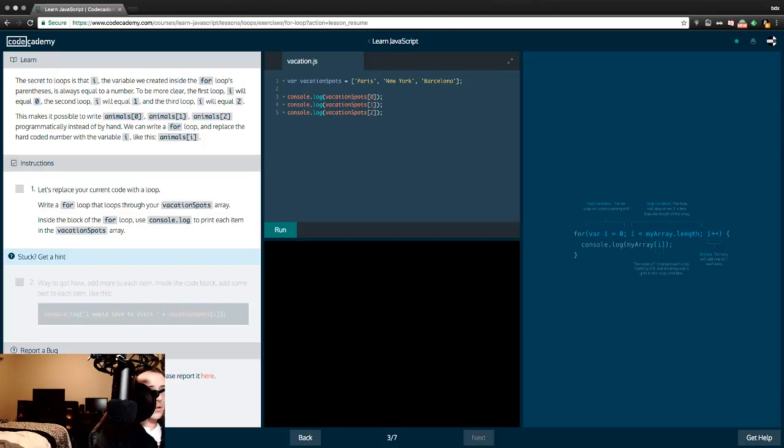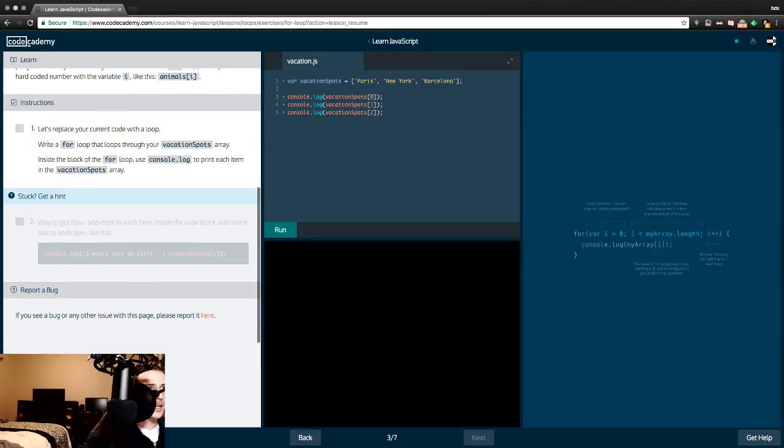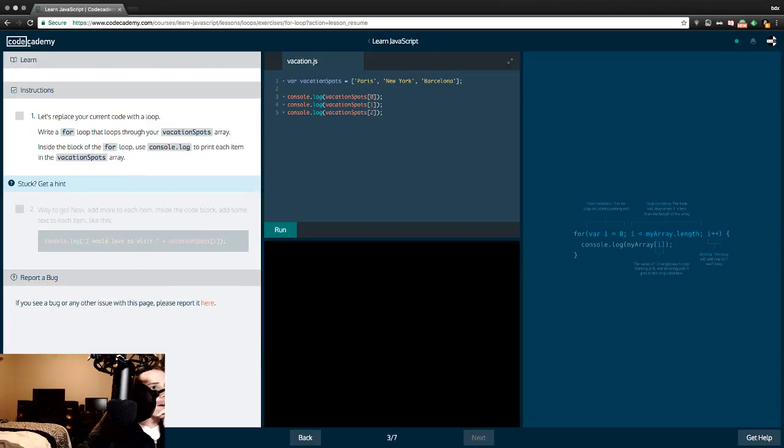We can write a for loop and replace the hard-coded number with the variable i, like this: animals brackets i. Okay, let's do this. Time to get loopy. Let's replace your current code with a loop. Write a for loop that loops through your vacation spots array. Inside the block of the for loop, use console log to print each item.